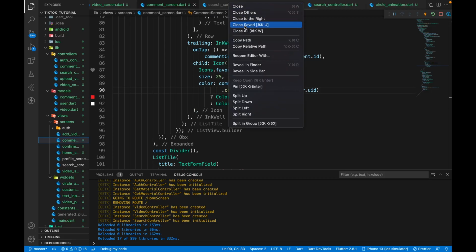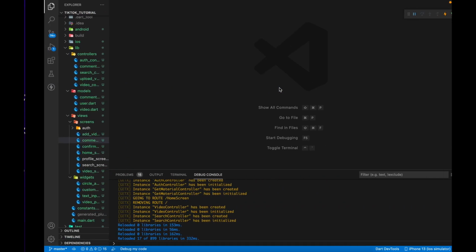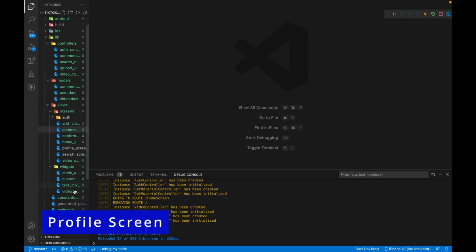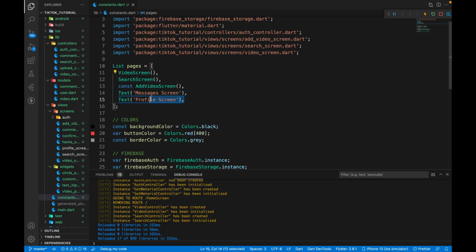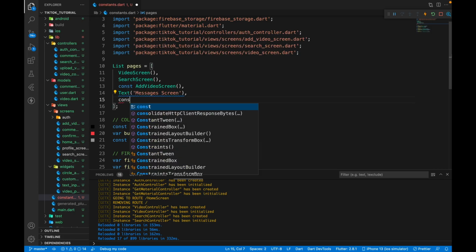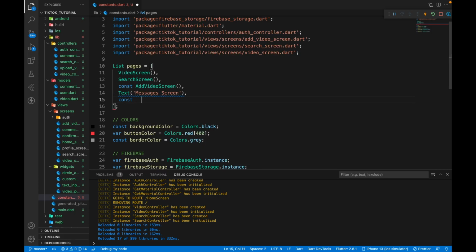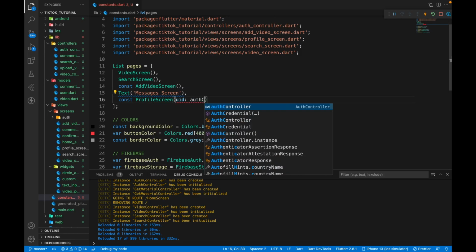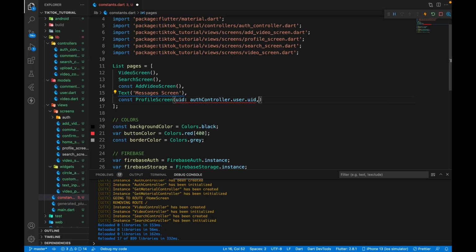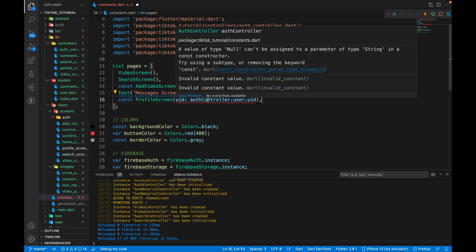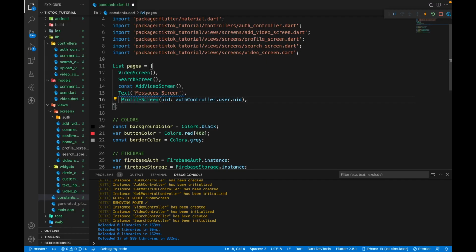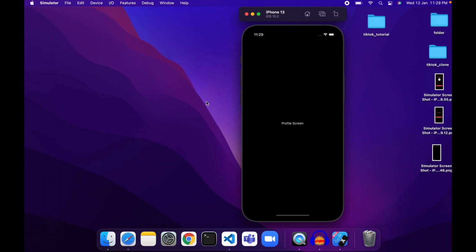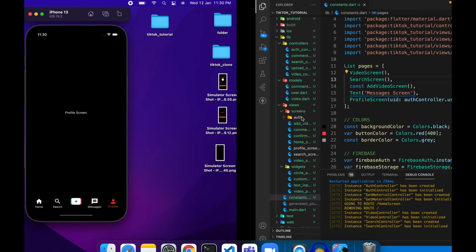So now what we can do is close all the saved files so that there's no confusion. And in our constants.dart file as well, we are going to replace this text with a constant text which just says, let's say, profile screen, right? And we're going to pass in the UID as authcontroller.user.uid, which is good. Now we need to remove this constant because we are passing in a dynamic value as the UID. And now if we restart our app, we should be seeing profile screen when we click over here.